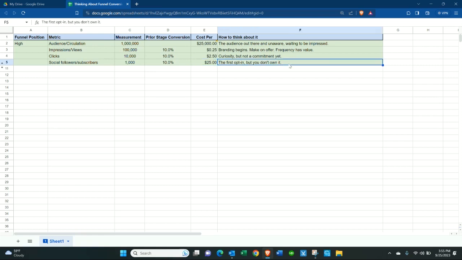And the important part here, people laughed about, joked about whether followers was a vanity metric not so long ago. Think about this now as being the first opt-in, but you don't own it. Meaning, if they're following you on Facebook or on LinkedIn or on YouTube, that's great. You're getting that first indicator that, yes, I do want to hear more from what this company has to say, but I don't necessarily want to give them more information at this point. So, the first opt-in, yes, but you still have some work to do.